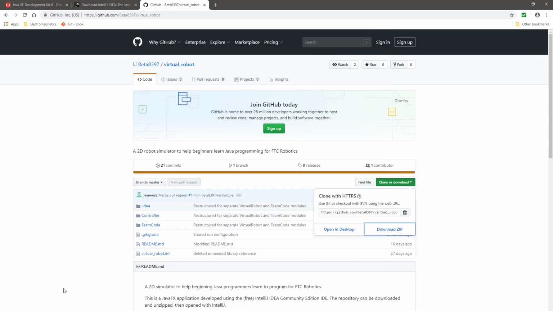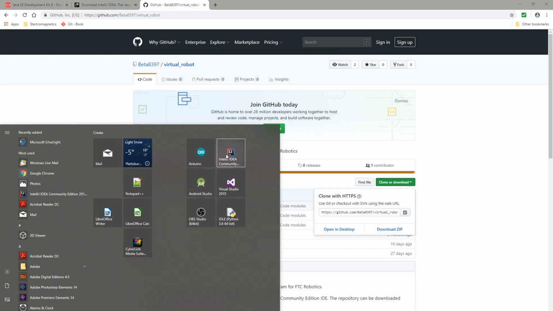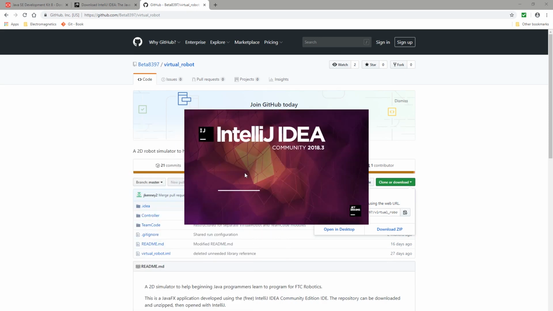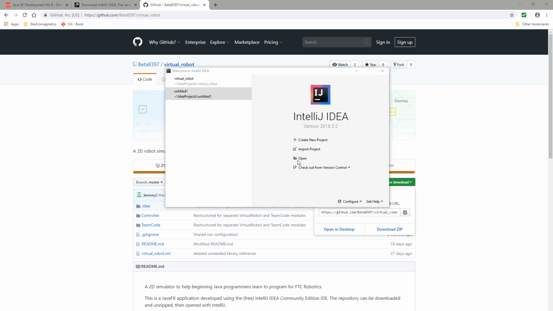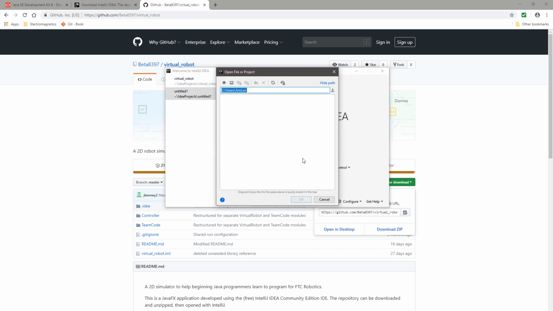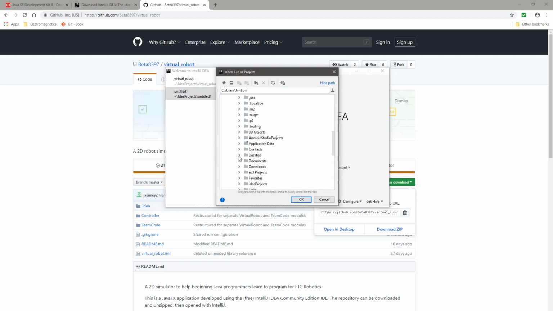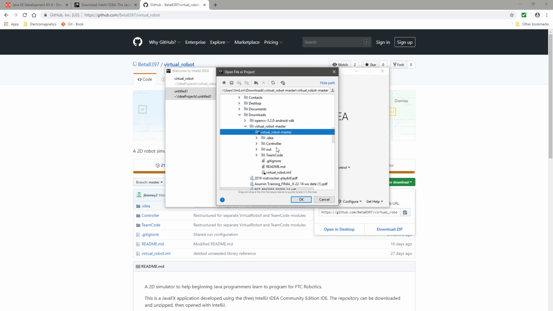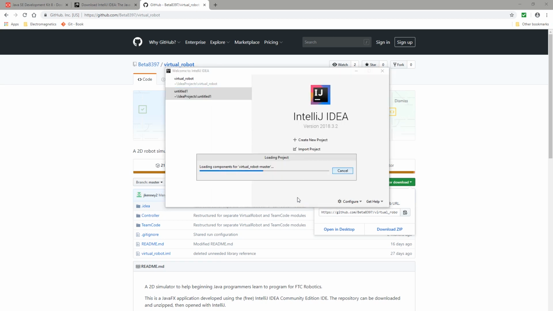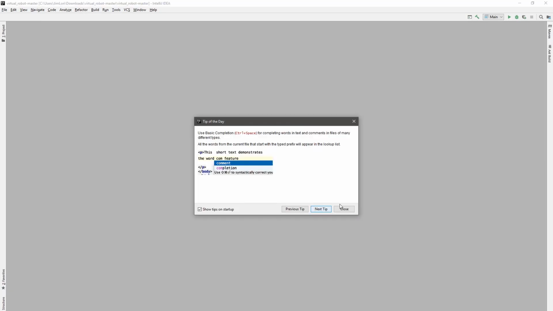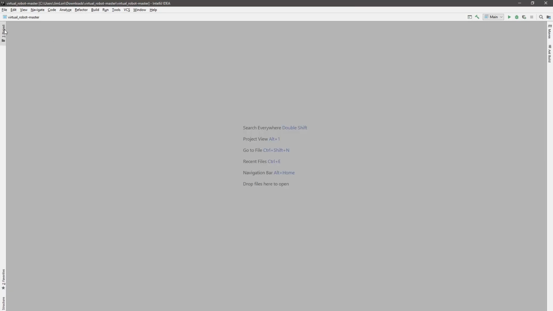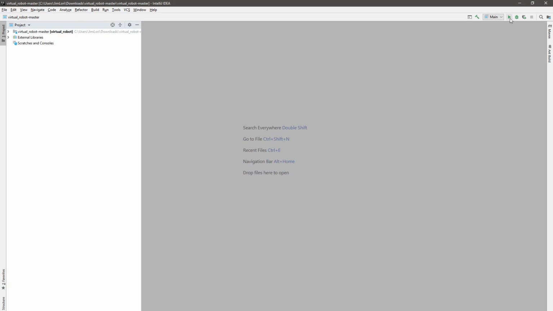Now, run IntelliJ IDEA. Click the Open option to open an existing project. Navigate to the Virtual Robot Master folder and open the project. Try running the program by clicking the green arrowhead on the toolbar.